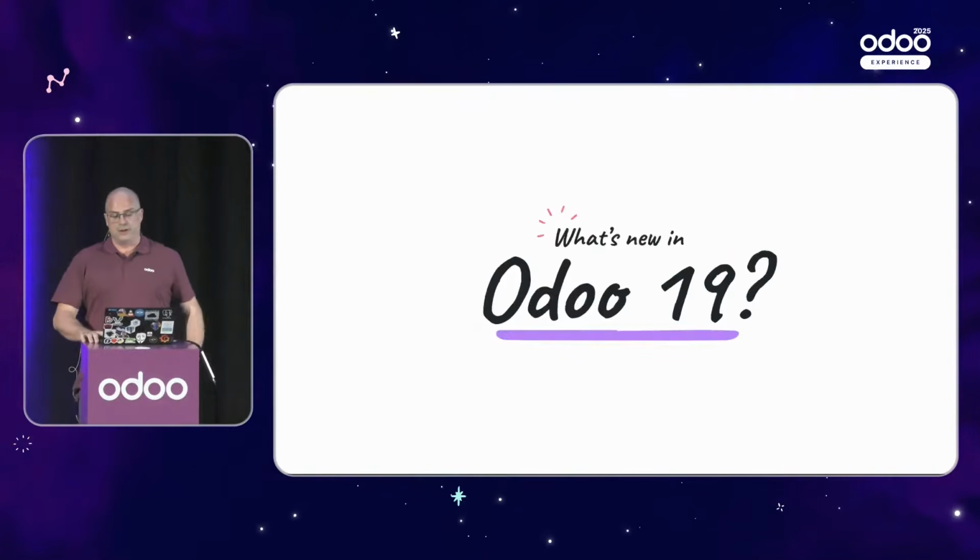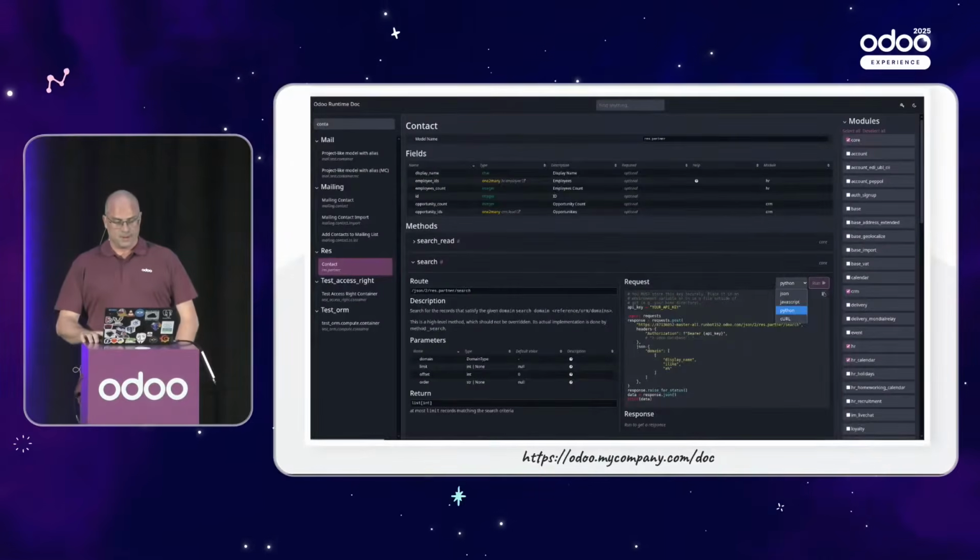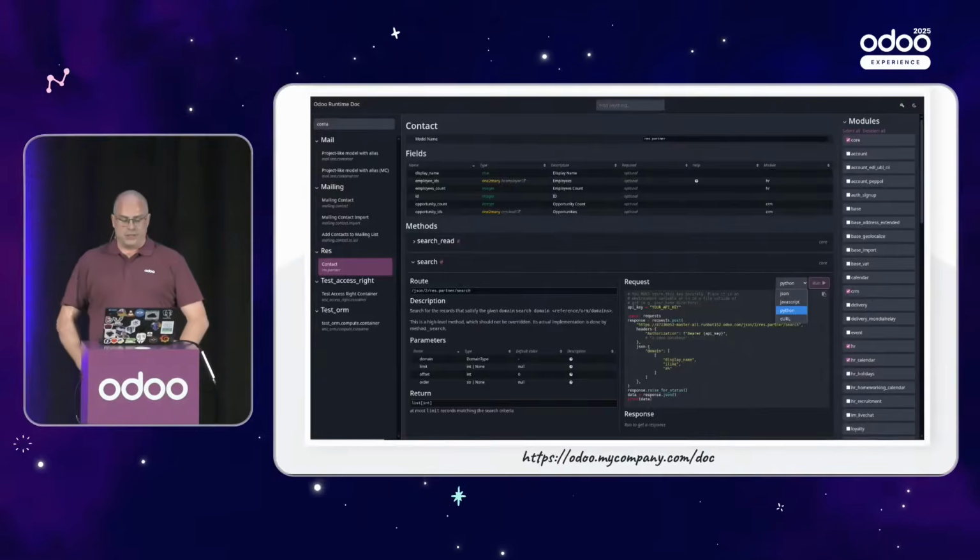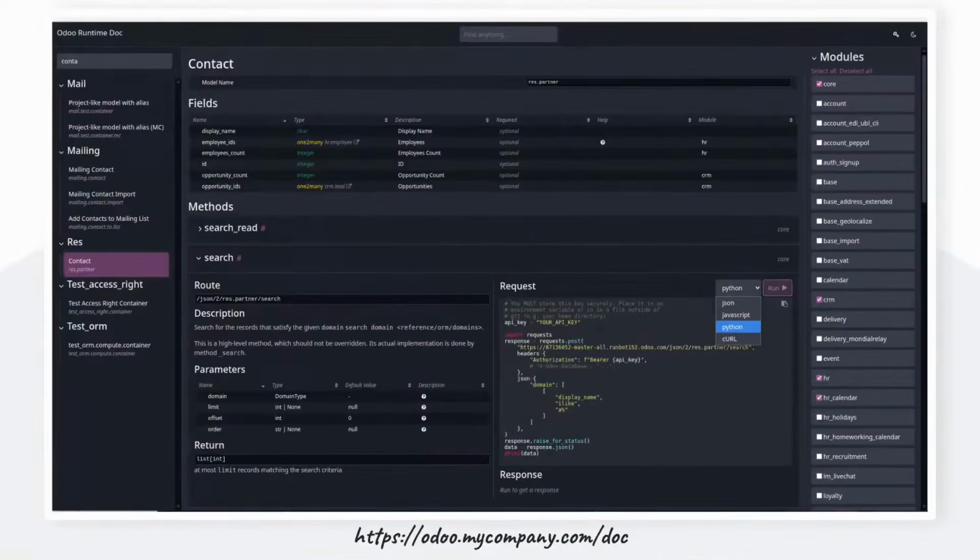So what's new in Odoo 19? What's new in Odoo 19 is this page. Basically, you can go to any Odoo 19 instance, /doc, and you get this web page. And this web page is full of important information.